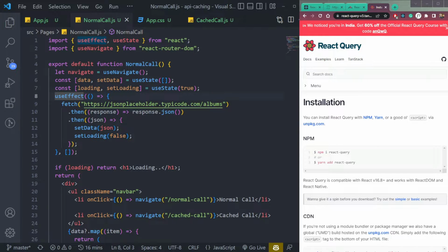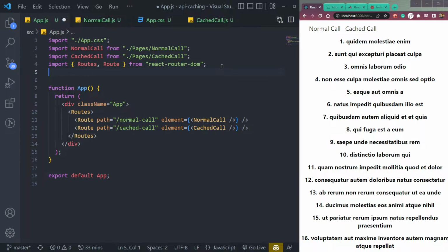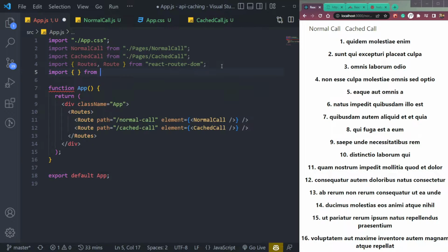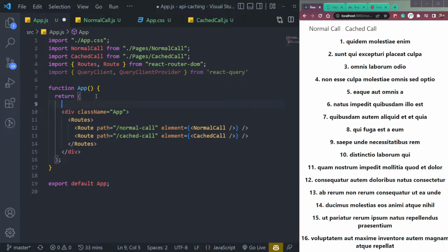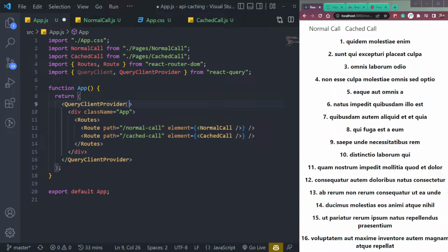So let's do it. To set up this React query in our React app, we need to import two things called React query client provider and just the React query client. So import this from React query. We will say QueryClient and QueryClientProvider. Then we need to wrap this div into this query client provider, like this. Save. And this will take a key called client, and we have to pass an instance of this client.